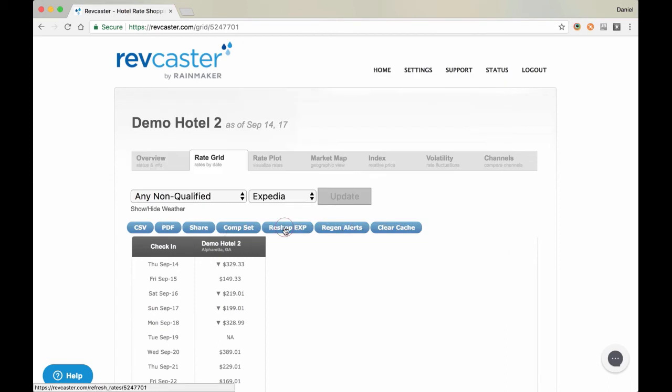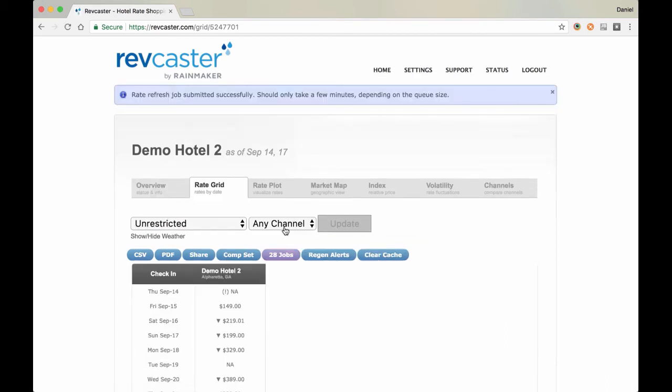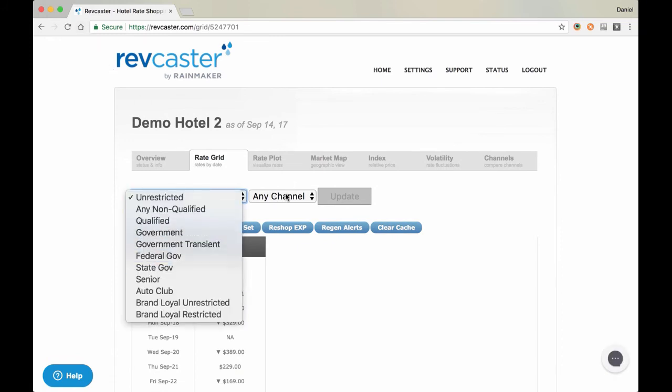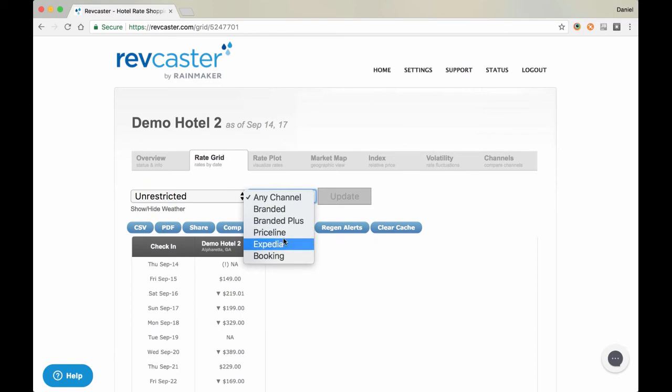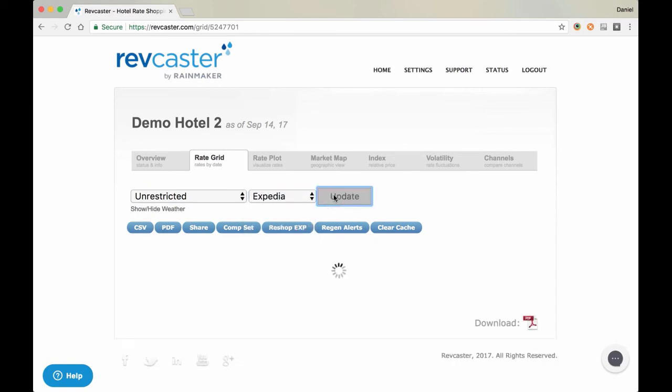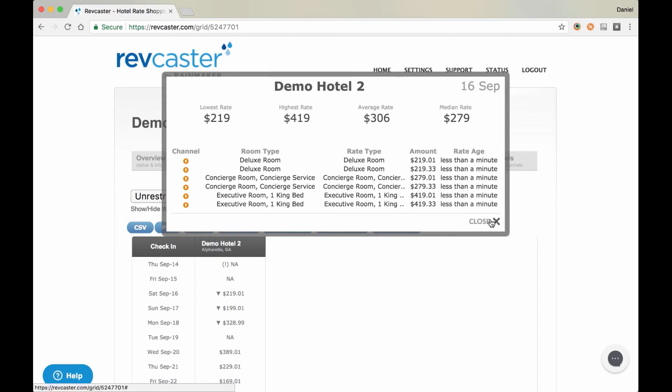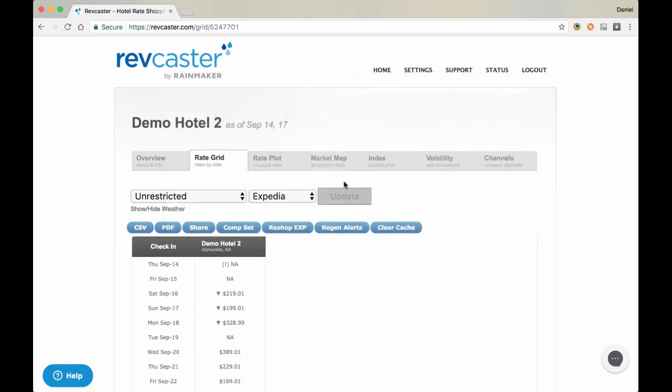And you can access the same button here. So if I just wanted to do that, and let's just see if it's finished yet. Well, there we go. And then I'm going to filter to Expedia. Less than a minute. It's great. So we're really excited to offer this new feature for our customers.